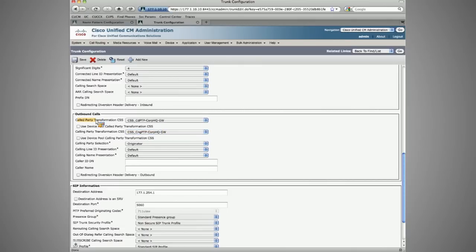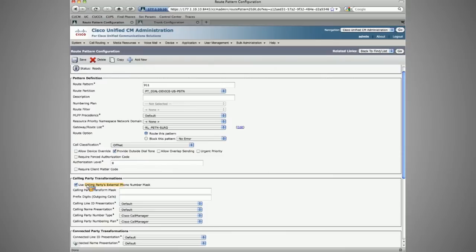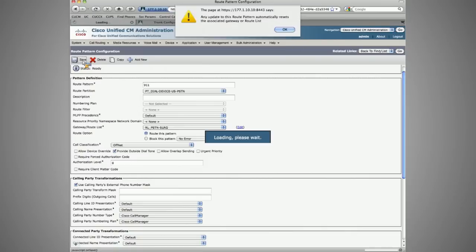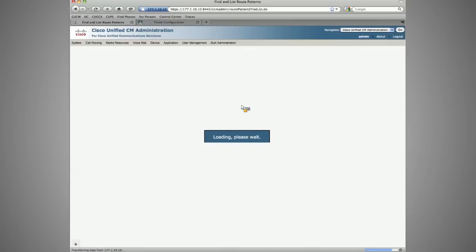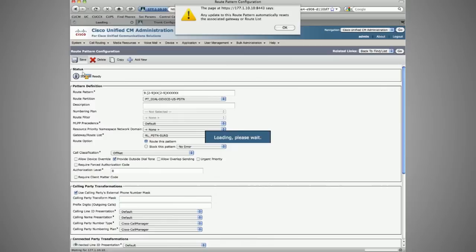And called and calling, we mentioned, are treated independent of one another. So we did our called party transformation here at the egress gateway, but our calling we're actually going to do back on the route pattern. And we were told just to present the external phone number mask. So all we'll do is check this checkbox. Click save. Back. Do this for every outbound pattern.